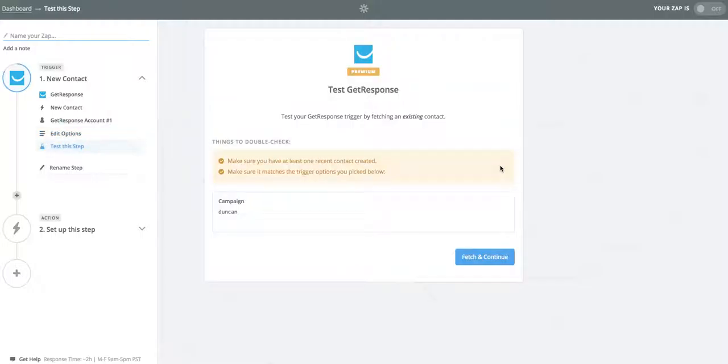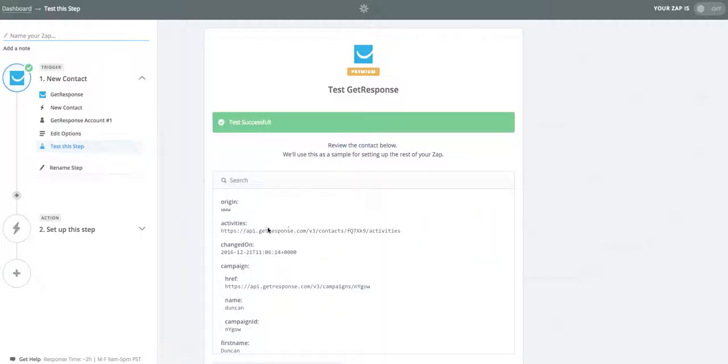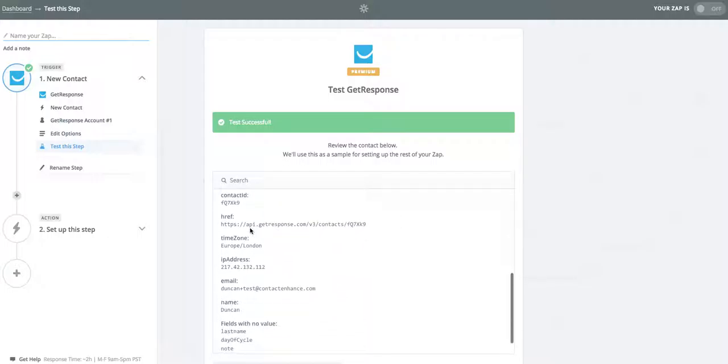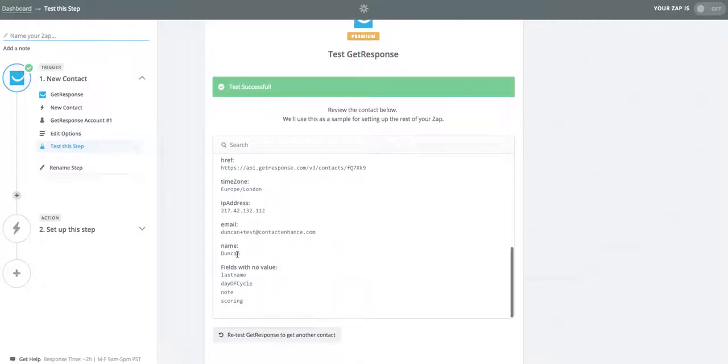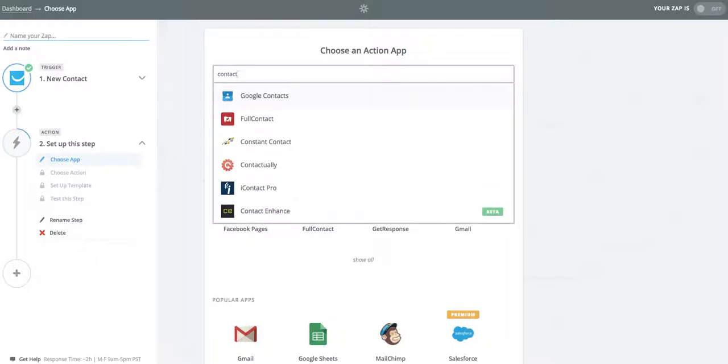Click continue there. Once I've got that, make sure that a contact has been created. You saw that I had 2 people on it already. It's found one of those, and there it is. And if I scroll down here, you'll see that the information I gave was a name and an email address. Click continue, and we will then look for Contact Enhance. So Contact Enhance, there we go.